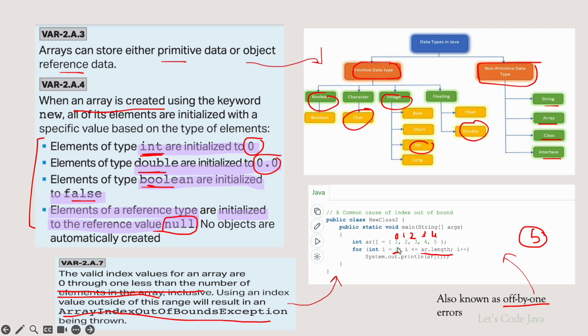So it may seem obvious, oh yeah, the length of this array is 1, 2, 3, 4, 5 because there are 5 elements. But then remember, we don't start at 1, we start at 0 in an array, so it's 0, 1, 2, 3, 4. And so there's nothing at that 5th position, and so it's going to cause that index out of bounds error, and this is also known as the off by 1 error because here I'm off by 1.